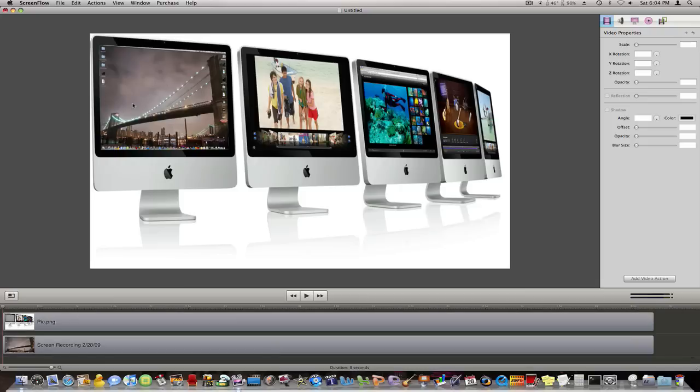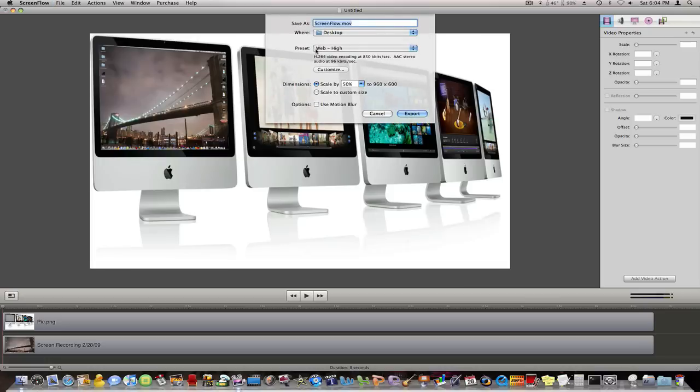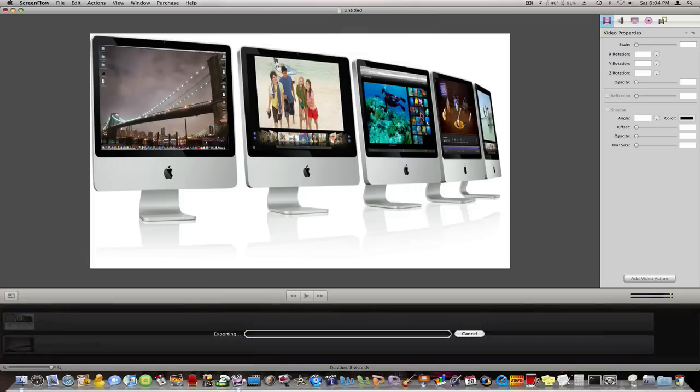But once you have it set up the way you want it, you could just go to File, Export, and watch my other video if you want to know how to export this in HD for YouTube. I'll just save it as movie.mov on my desktop. Just use the default settings. Hit export. This should only take a few seconds because it's not a long movie at all.